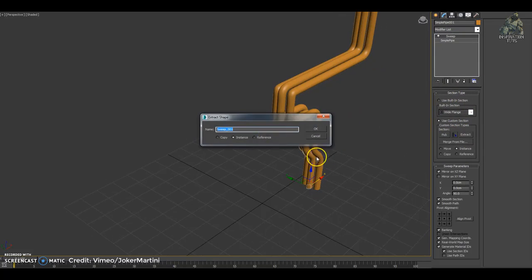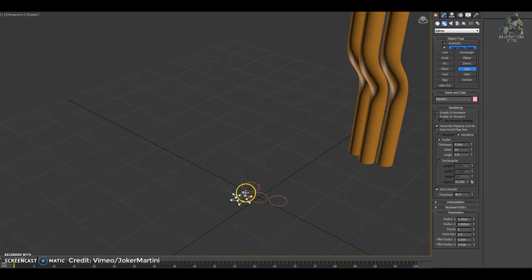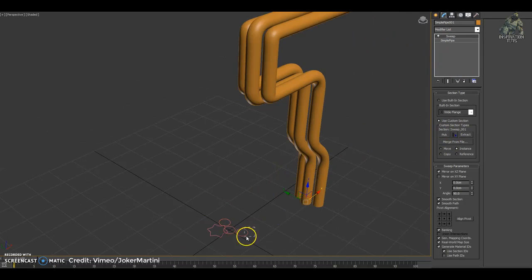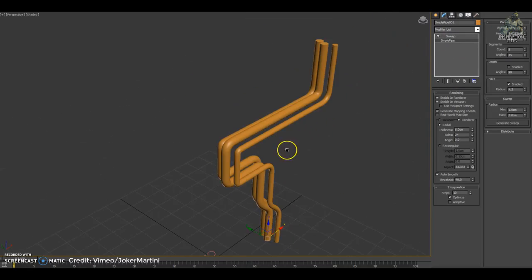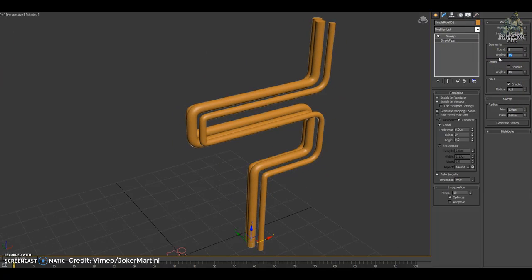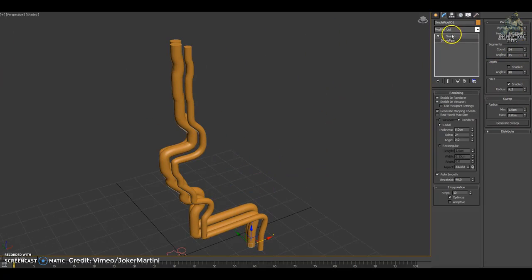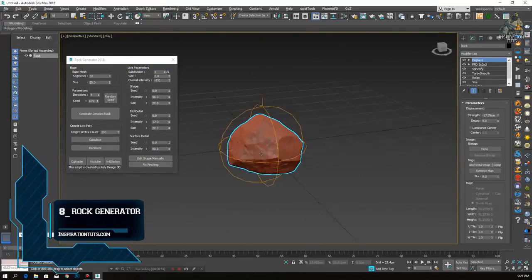If you need to create a scene with a lot of pipes in 3ds Max, then this plugin can save you a lot of time. Also, it is flexible enough to allow you to get the result you need without needing to adjust your pipes manually. Number 8, Rock Generator.